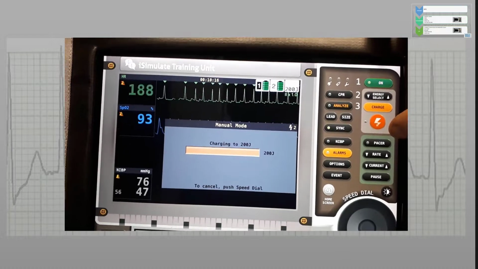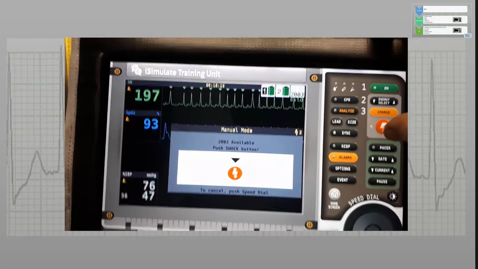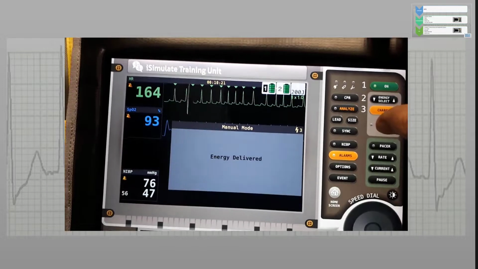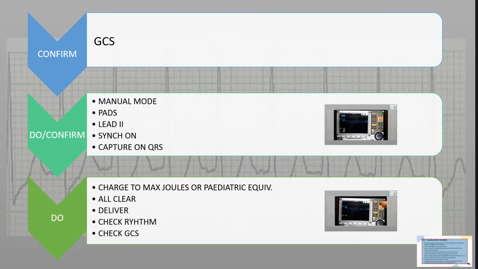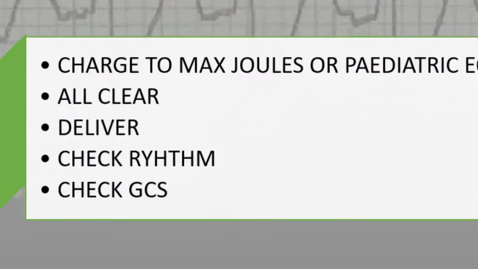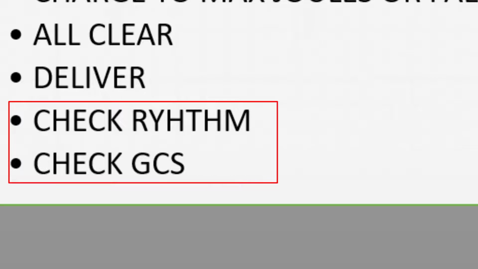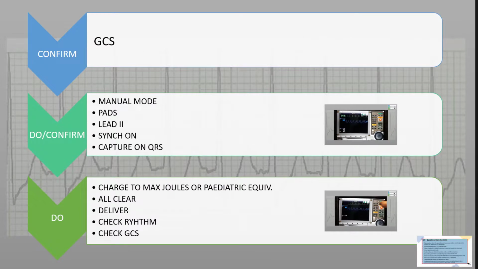We've still got confirmed capture, clear, and the shock is delivered. The final phase in terms of our to-do list is to check the patient's output and check their GCS. Reversion of the rhythm should hopefully resolve the GCS issues relatively quickly, unless the patient has been sedated, in which case we have to be very clear that we need to continue our SpO2 monitoring and perhaps provide supplemental oxygen or even some bag masking.